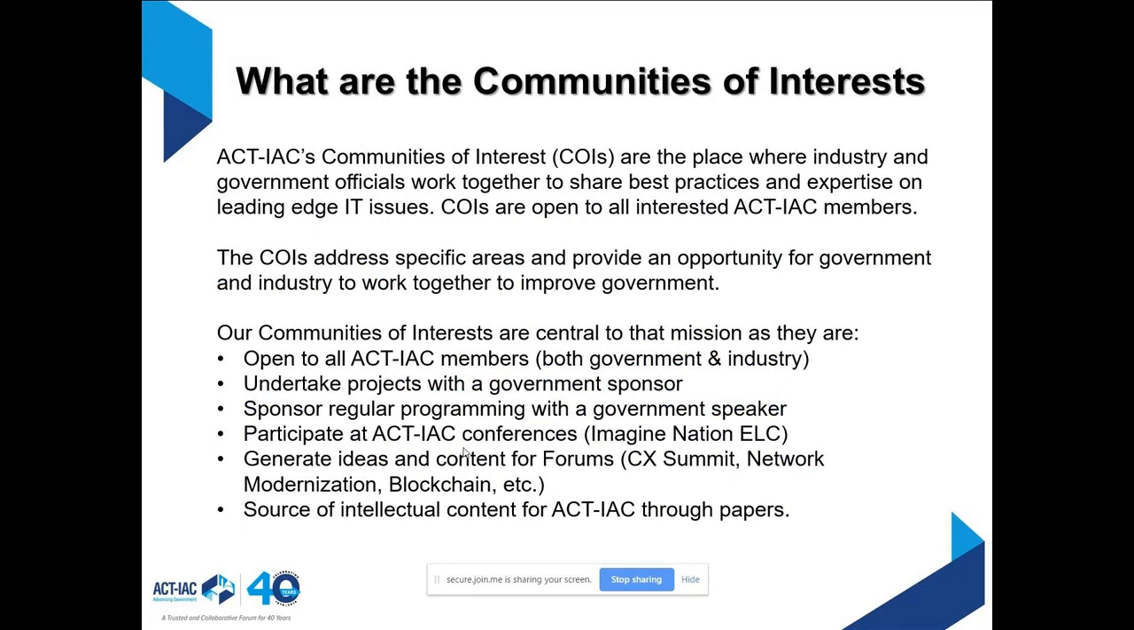Thanks for having me here this morning, Michael. I'm excited to talk about the COIs because I think the COIs are really at the heart of ACT-IAC's collaborative forum. ACT-IAC as an organization is unique in that our mission is to create better government, and our activities reflect that. Our activities are outcome-oriented with leaders and members from both government and industry, and all our products are produced entirely by our volunteers.